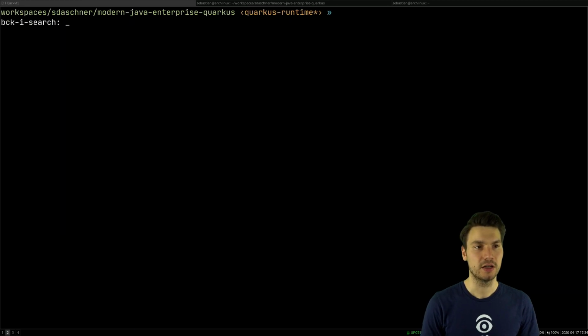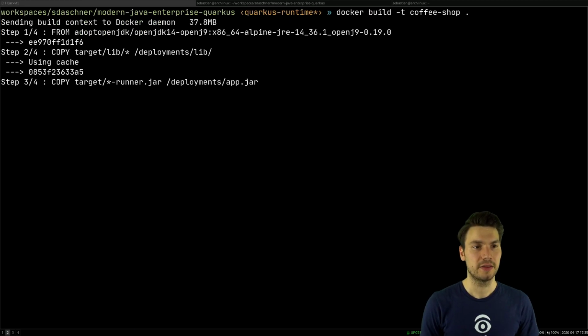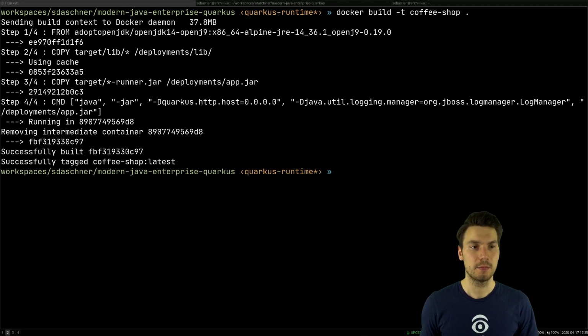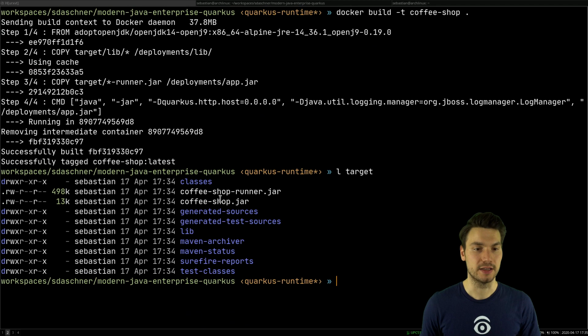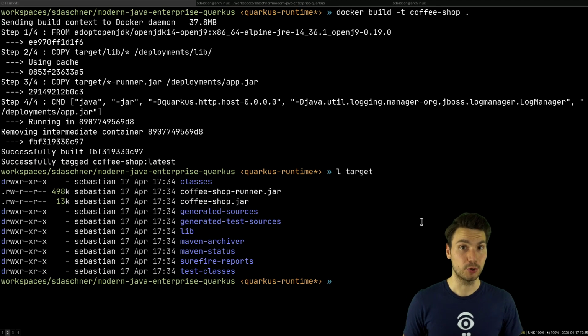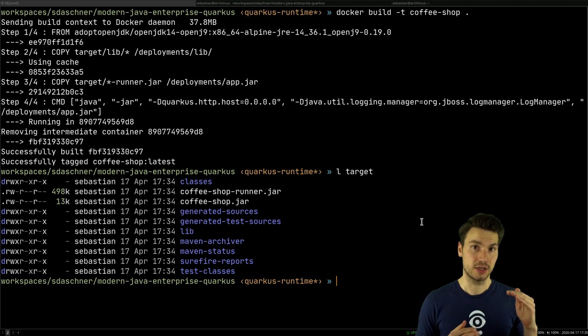And now if I build again, it runs really, really quickly, because it just uses the cache up front, and then it only adds what has changed in my application, which is tiny. It's just kilobytes and not megabytes, because everything else is contained in the lib folder. This really makes a difference, especially in a containerized approach, because we have these container image layers that are actually cached.